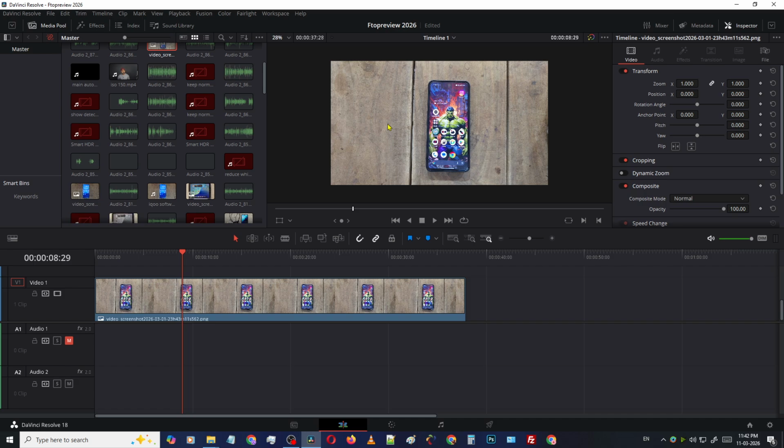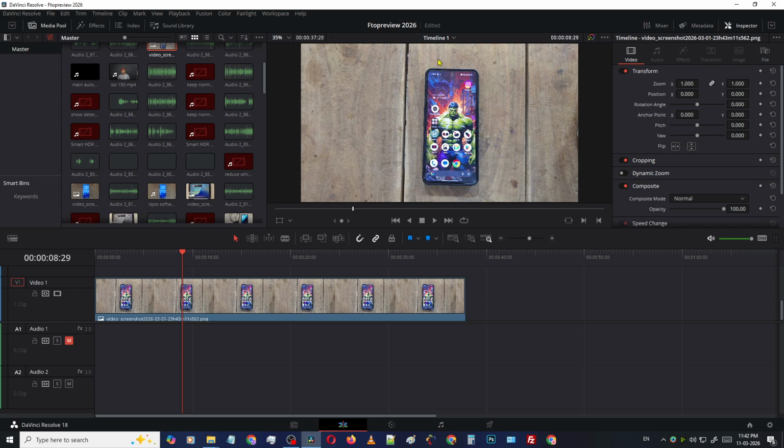Then you can simply fit the screen, come here. Okay, then click here, fit. Now it is 35% and fit to screen.